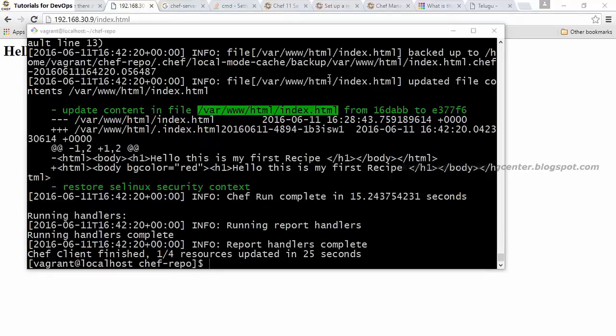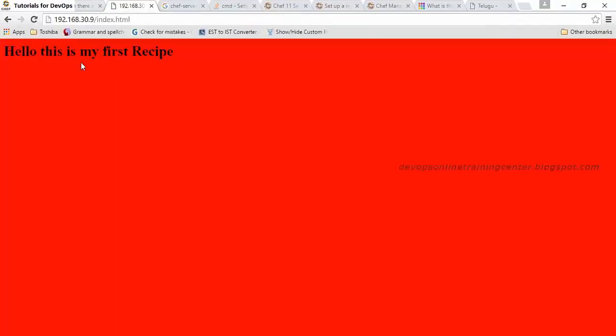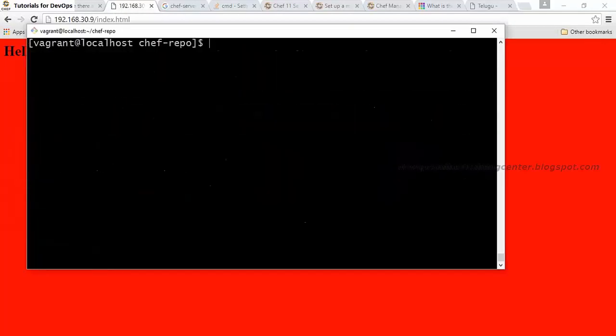Okay, so whenever something changed, right, there is a change happened here and it's reflecting here. Now try to refresh. You can just see a red because I put a BG color as a red, so you can find those changes here. So this is how you can write a simple template cookbook.